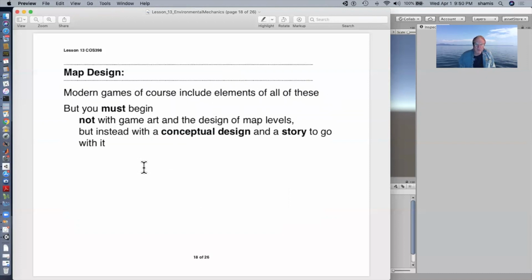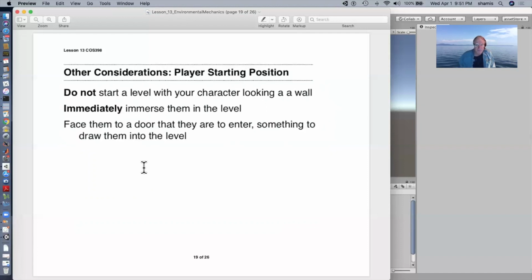Modern games, of course, include elements of all of these, but as you design a game, you begin not with the art, not with the world, but with the design of the levels. Not with the game art and the design of the levels, but with some conceptual design and some story to go with it. Makes design much easier.